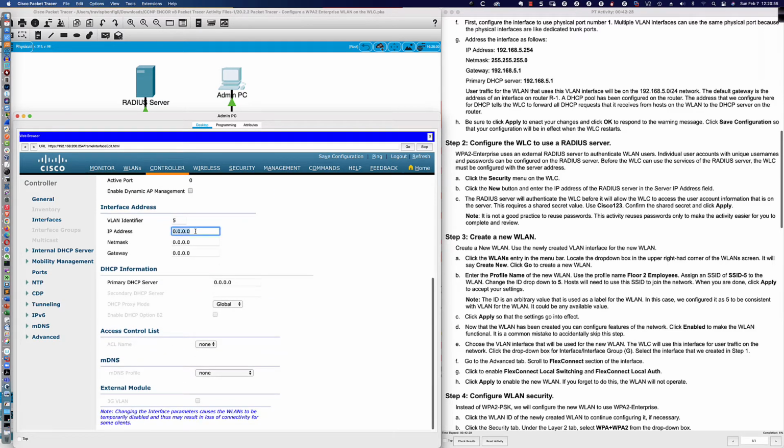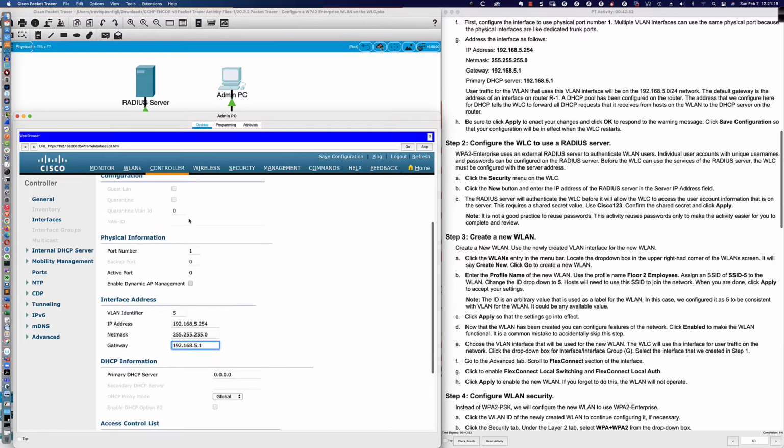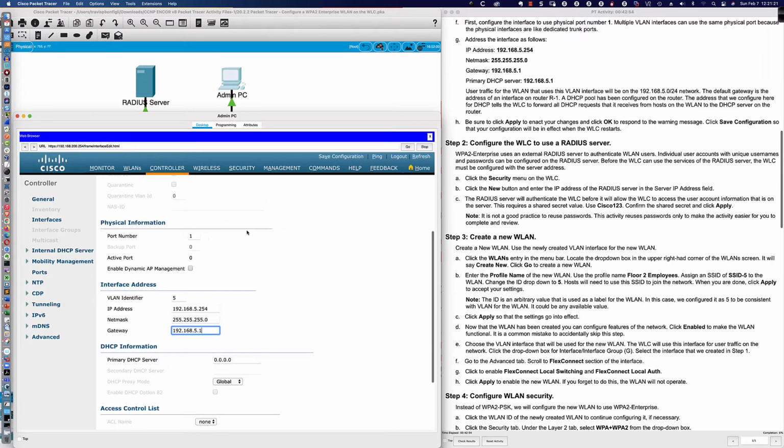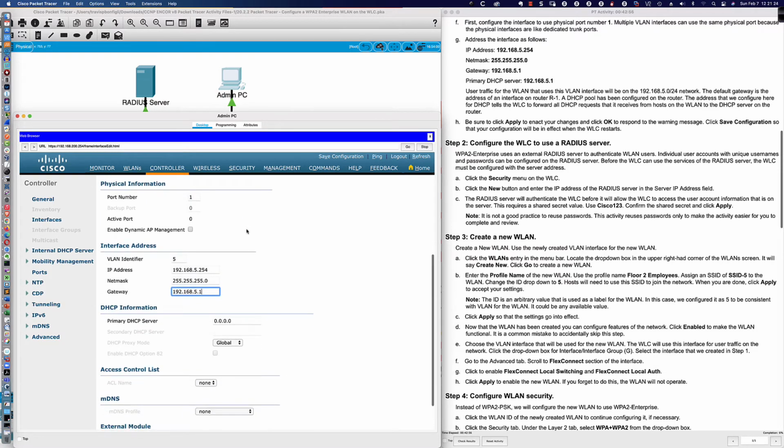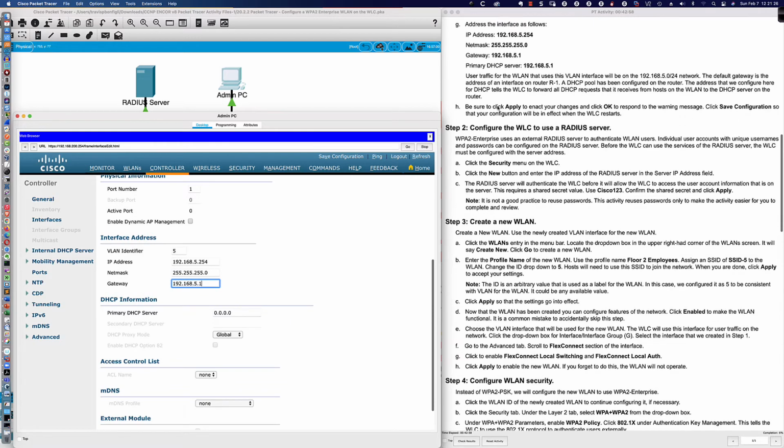And let's come down here and let's get our IP address entered in here. 192.168.5.254. I'll hit Tab. You'll notice it doesn't autocomplete here like it does in our PCs. So we're going to have to put that in. And then our gateway is going to be 192.168.5.1. So configure the interface to use physical port number 1. We did that right up here. Port number is going to be 1. And again, they act like trunk ports. We've got the addressing information in here.